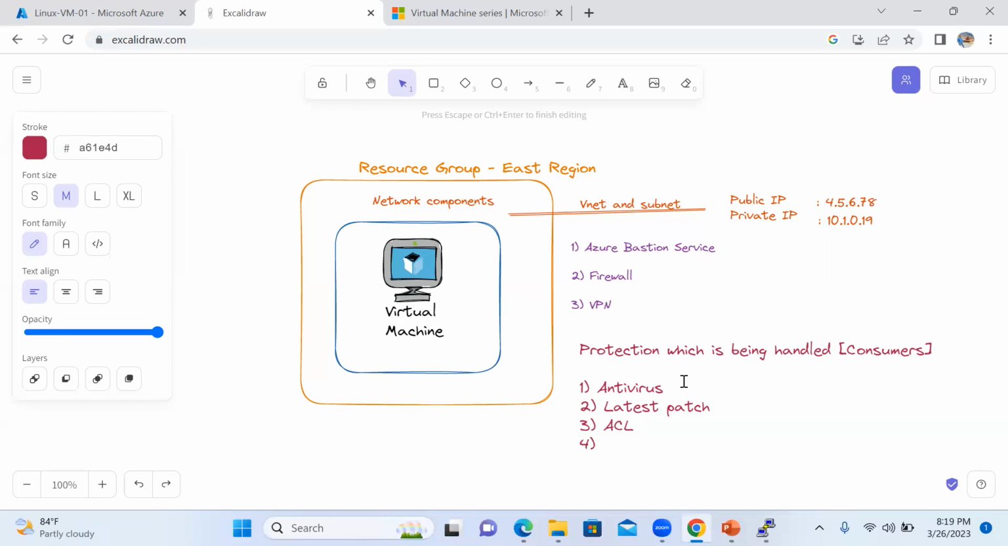What else could it be, guys? Think, you should be able to answer it. That's what I'm saying: antivirus, latest patch. Okay, I'll give you one scenario. What happens if you have some data on your laptop and that is crucial data? Say BitLocker enabled. Sorry, BitLocker enables it. That is encryption, right? So encryption is also a part of it.